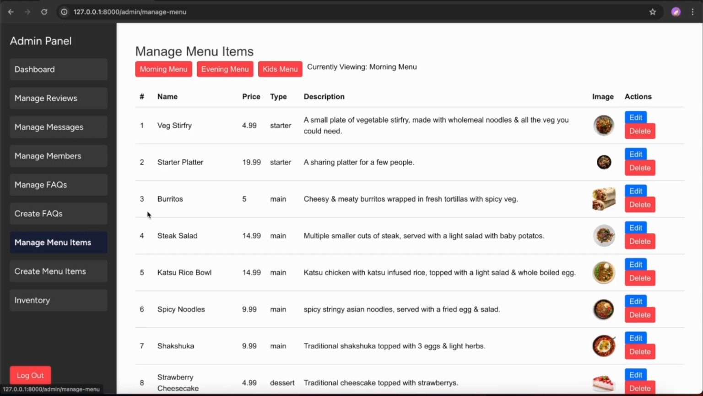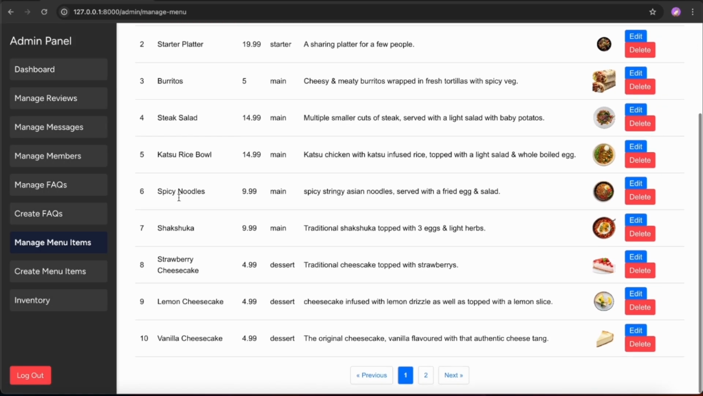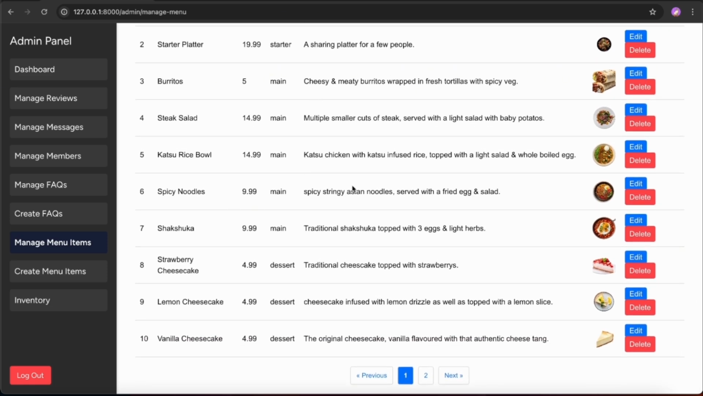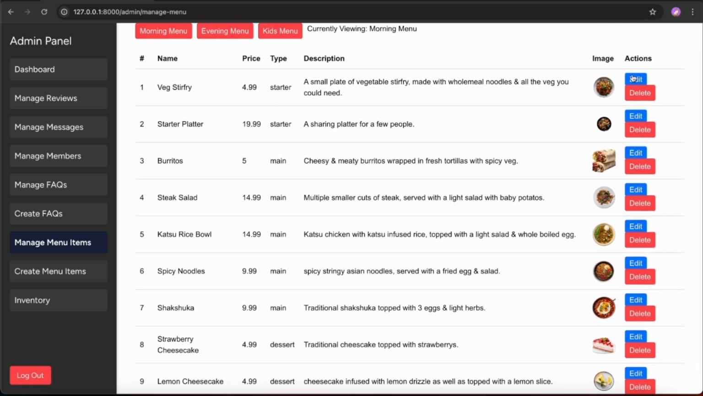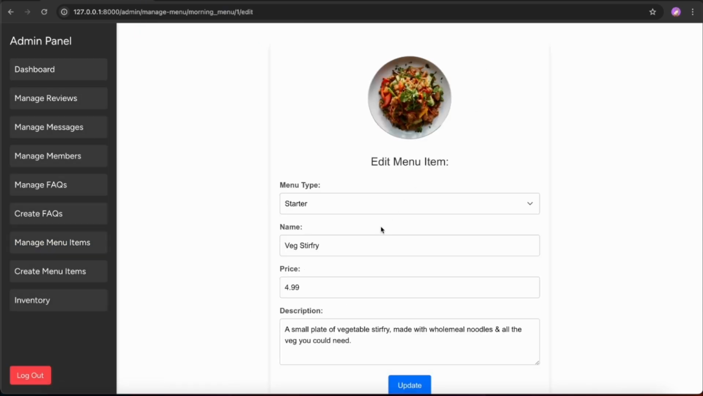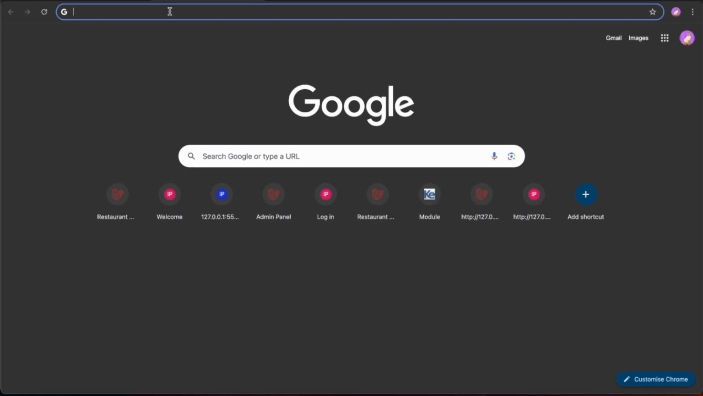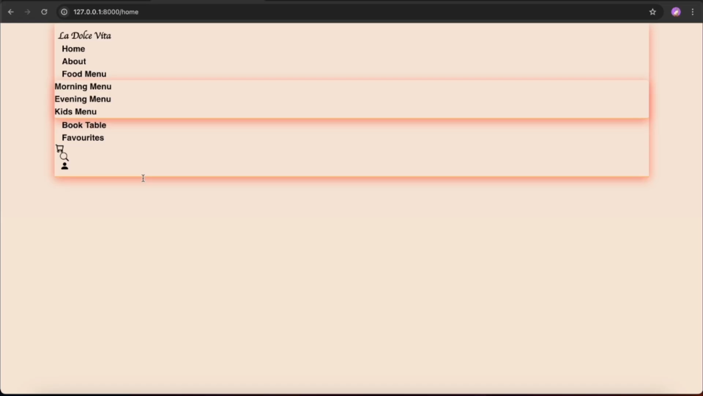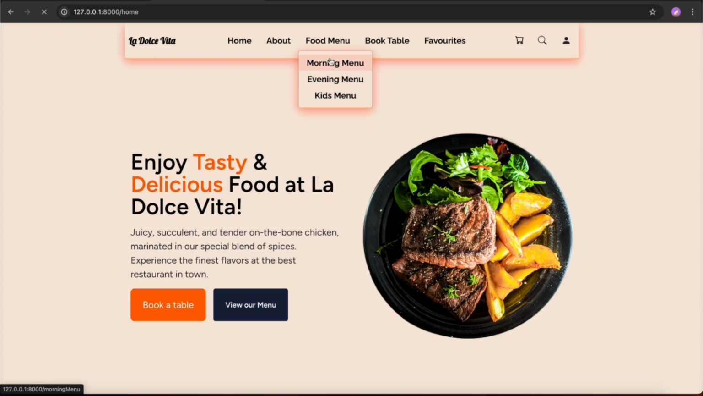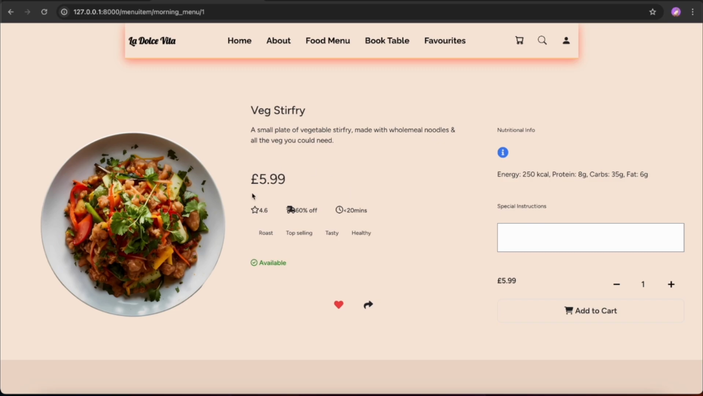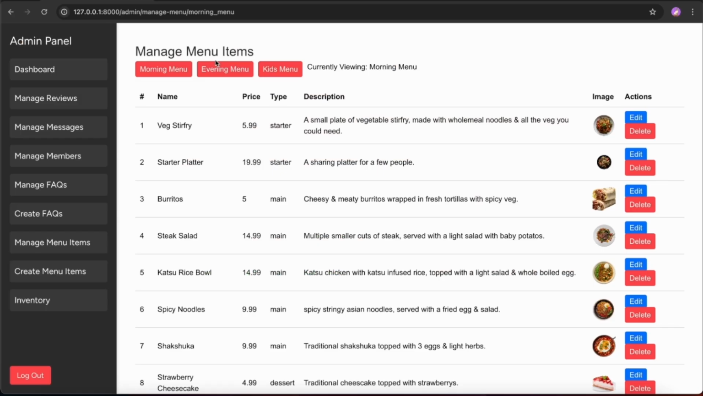Now let's go to manage menu items. You can even manage your menu items. They're all available here. Every single menu item is here. You can decide to edit. Let's say the price has gone up due to recession. You just come here, make it $5.99. Update. Boom. It's now $5.99, and it is going to reflect. Let's have a look. Boom. It reflects. So now it is $5.99 dynamically.